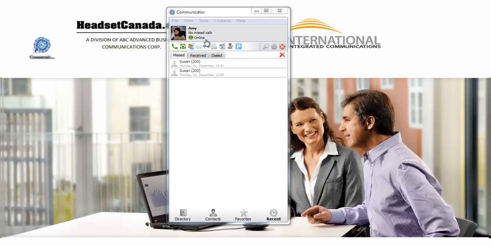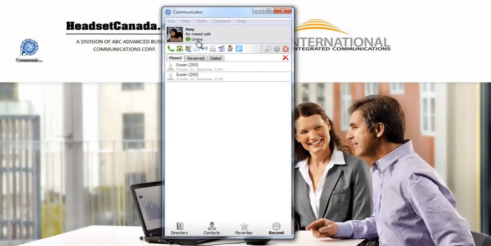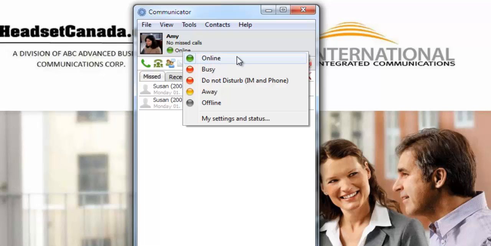If you click on the dot beside your profile picture, a drop-down menu will show and this will allow you to set your status. Online means that you are able to make and take calls. Busy means you are not wanting to communicate and are not available to take calls. Do not disturb means your Communicator and phone are not accessible and will not ring. Away is if you have to leave your desk and just want others to know that you are not available to speak with them.